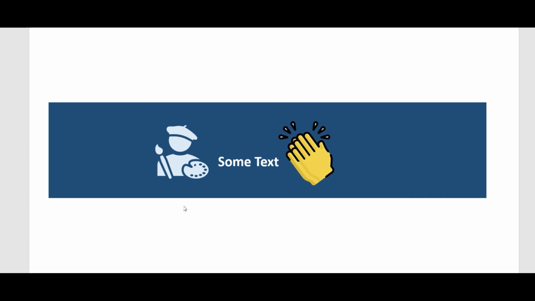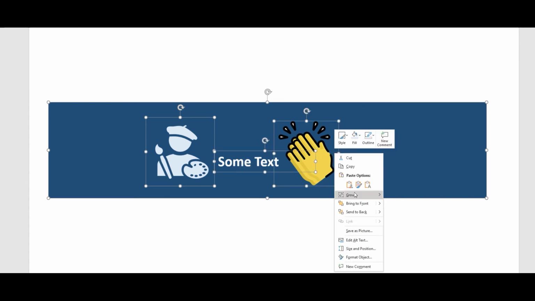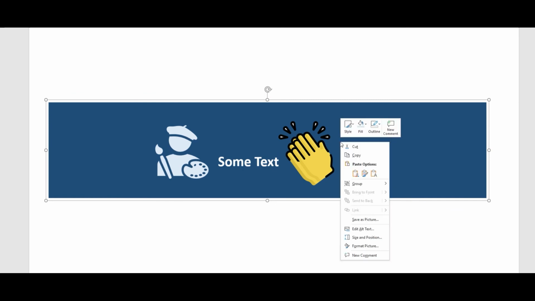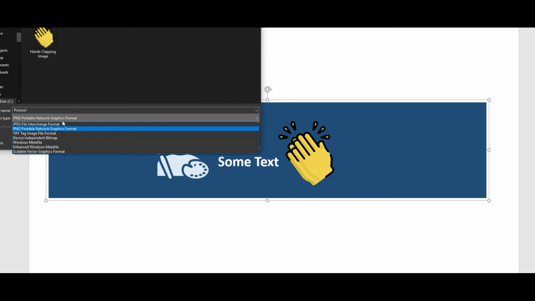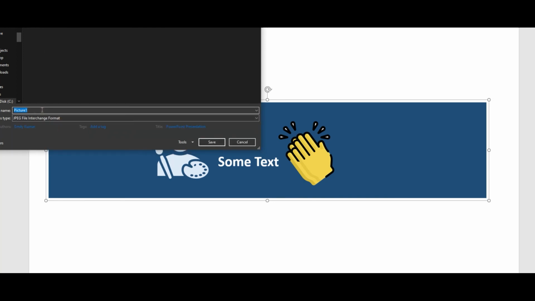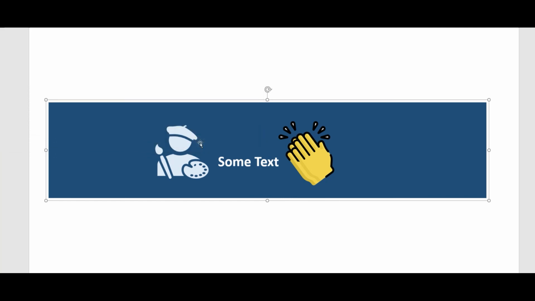Now, what we'll need to do is select all these elements. So you can hold down Shift, select your banner, select your little artist, your text, your hands. You can either right-click and select Group, or Control G if you're super sophisticated. Select Group. Now right-click again, Save as Picture. And we'll just switch this file type to JPEG and go ahead and save it as artistic banner. Oof, we are an artist now. Perfect. It's all saved out.